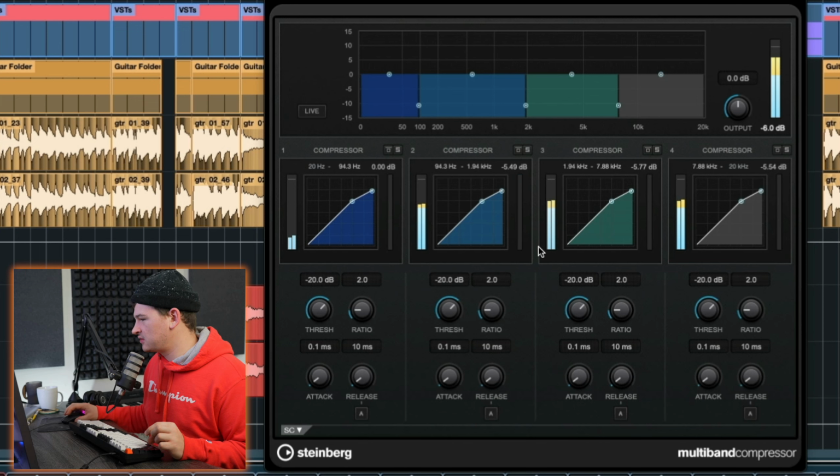Basically all I'm doing right now is taking this multi-band compressor and setting everything to be the same, so that if some frequencies get louder than others, they just get tamed when they go over that threshold, if that makes sense. It's kind of like evening out the sound.